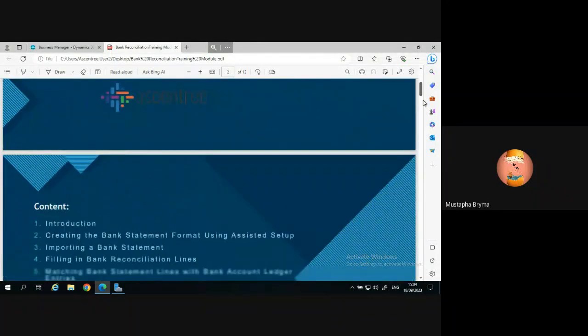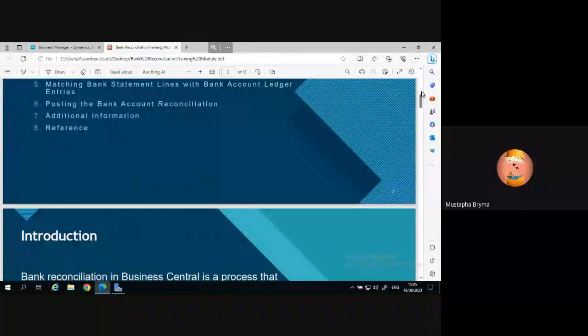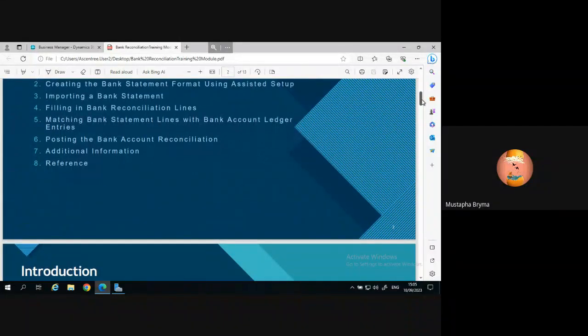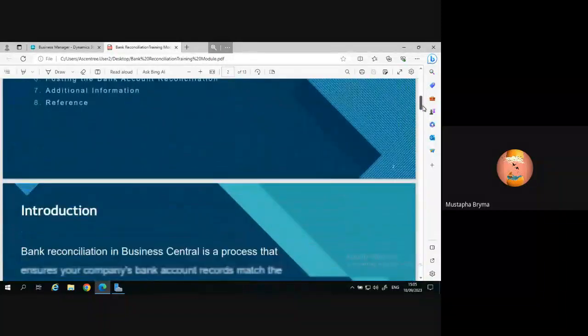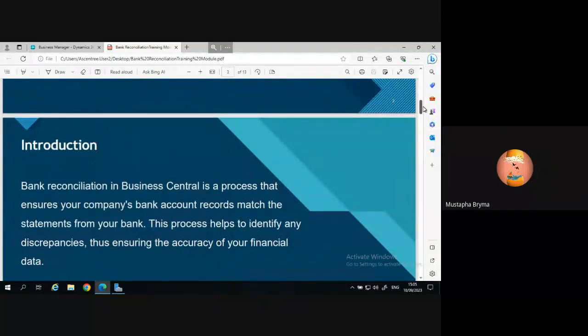Basically, Business Central version 2021 introduced the bank reconciliation functionality, basically to ensure that the company's bank account record matches statements from your bank. The process helps to identify any discrepancies that may arise in your financial data.